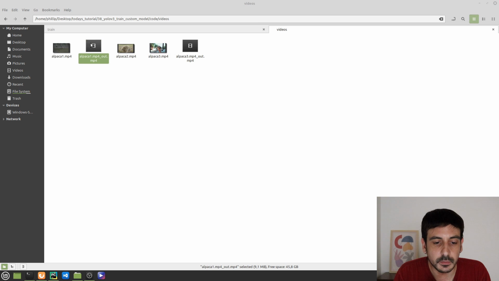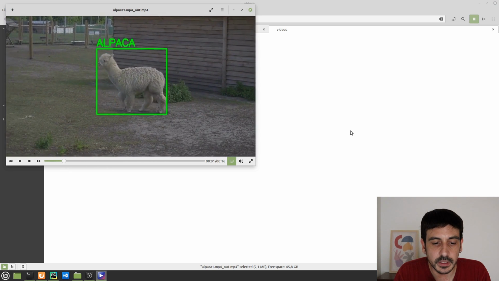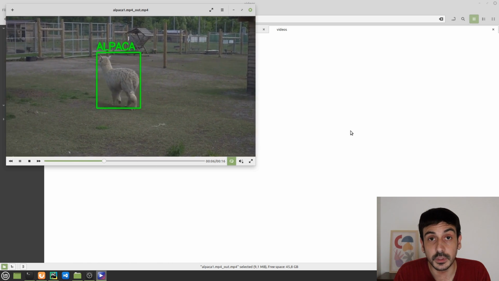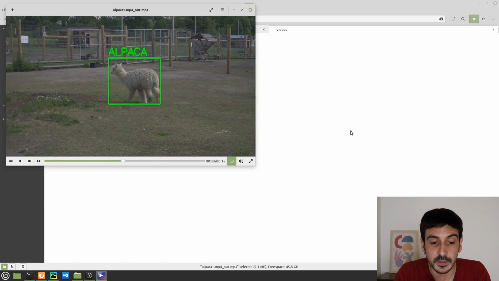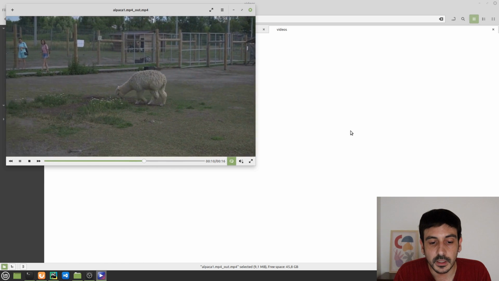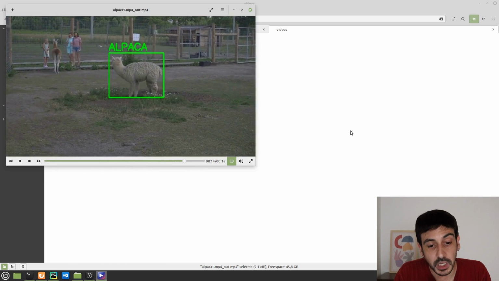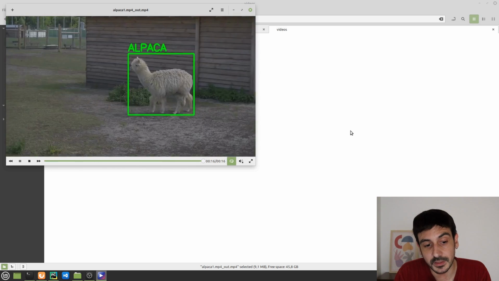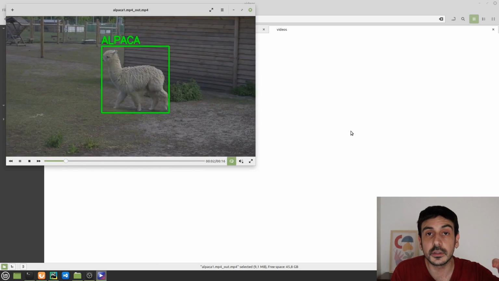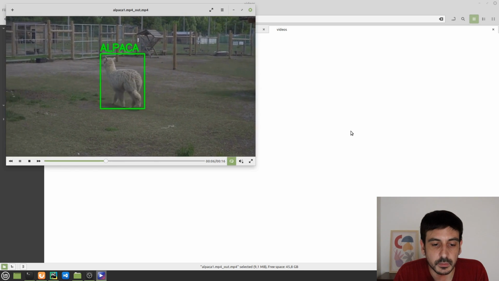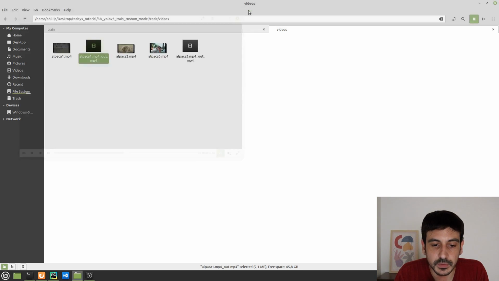So this is the first video I show you, and these are the detections we are getting. You can see we are getting an absolutely perfect detection. Remember, this is completely unseen data, and I'm not going to say it's 100% perfect detection because it's not, but I will say it's pretty good in order to start working on this training process. So this is one of the examples.